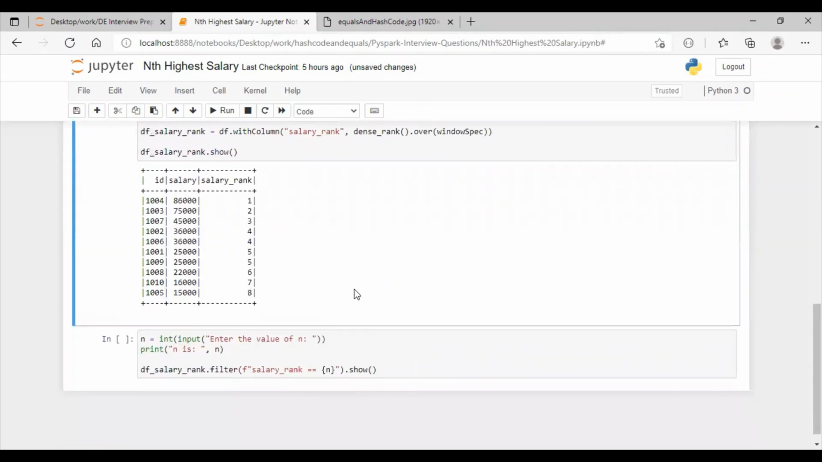So here we have our data frame, with the ID, the salary and the salary rank. You can see this is ordered in descending way, wherein we have the highest salary, that is 86,000, and it has the rank as 1. If someone asks what the third highest salary is, we go 86, 75, then 45. This has the rank as 3.